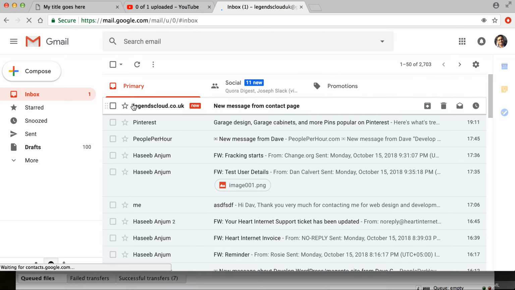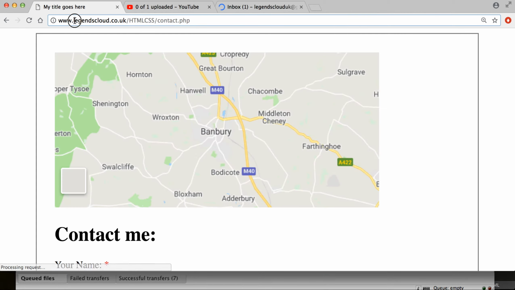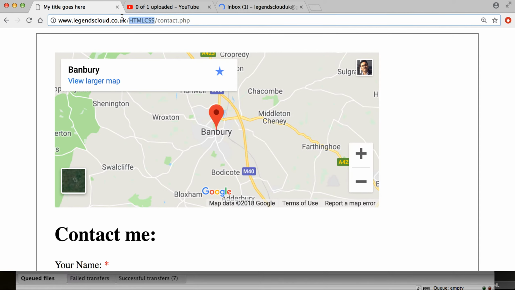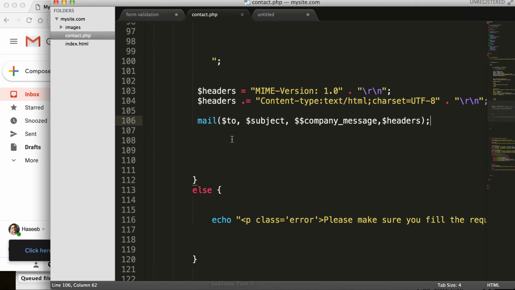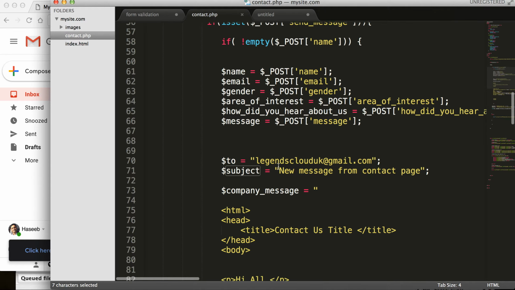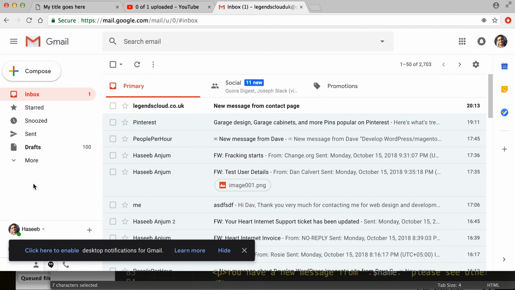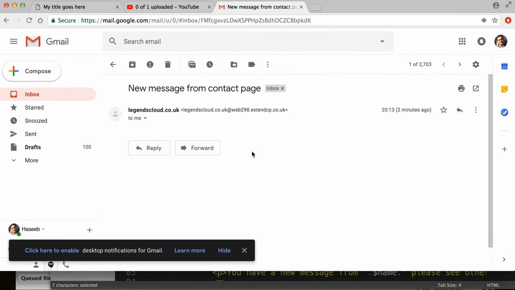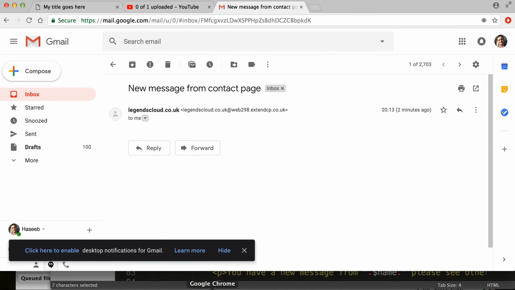I already got an email from legendscloud.co.uk, because I'm using this domain name, so it's picking up the right domain name. The subject is new message from contact us page, which is coming from the subject we're defining here. So this goes here, and if I click and see, oh, the values we sent didn't come up here. So let's check what went wrong.